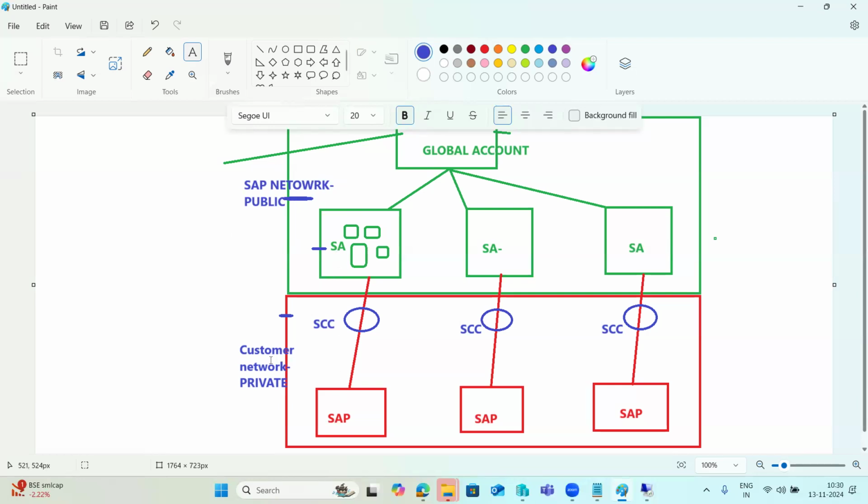If the customer network were also public, there would be no need for the cloud connector. But if the customer network is public for accessing the application, there is a security breach, cyber attacks, and many other things will happen. So the customer data is always in private mode, not in public mode. So we use VPNs to connect to the customer network. That is the main case here. So this is the concept.